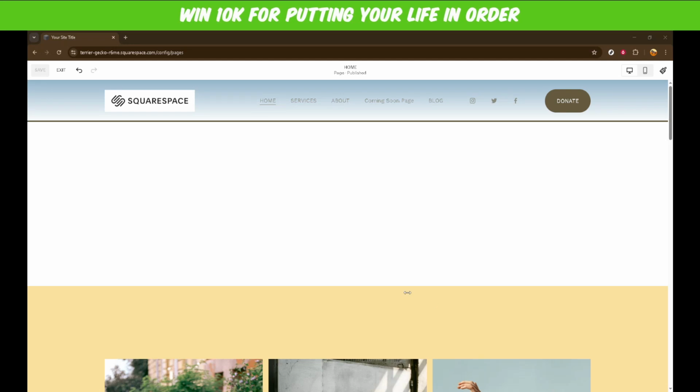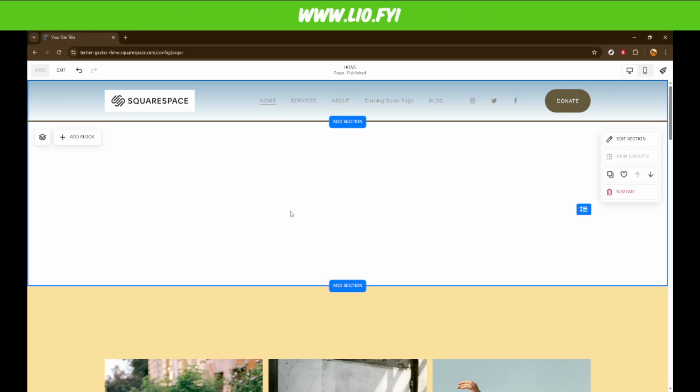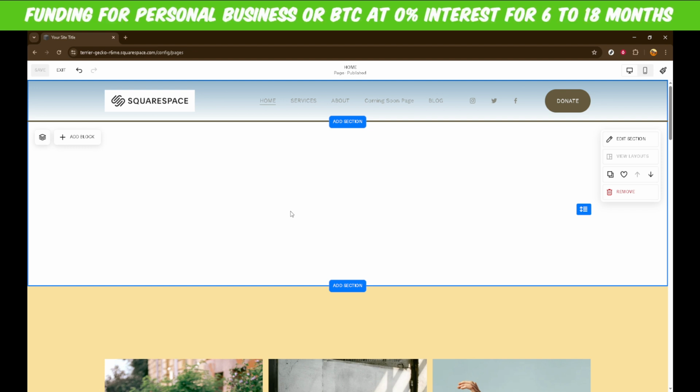In today's video, I'm going to teach you how to make images clickable in Squarespace. This feature can really enhance the interactivity of your website, and it's incredibly useful if you want to direct your visitors to other pages or external sites. So let's get started with the step-by-step process.